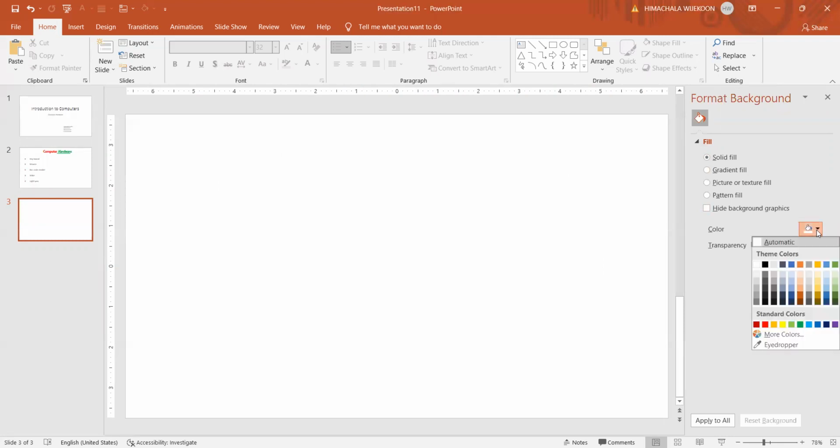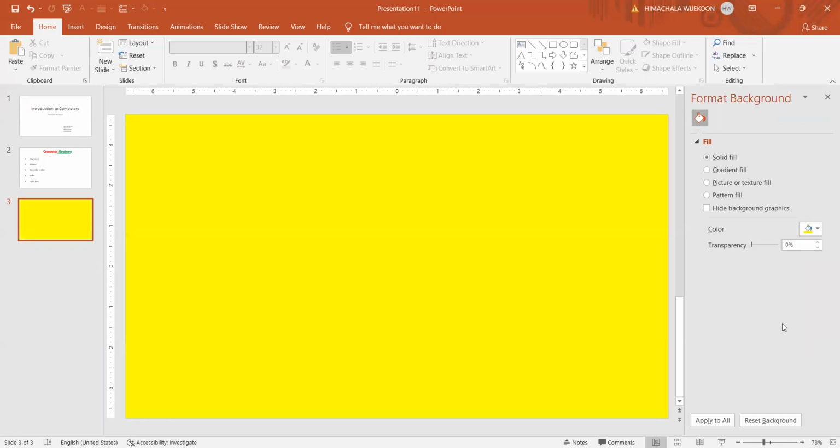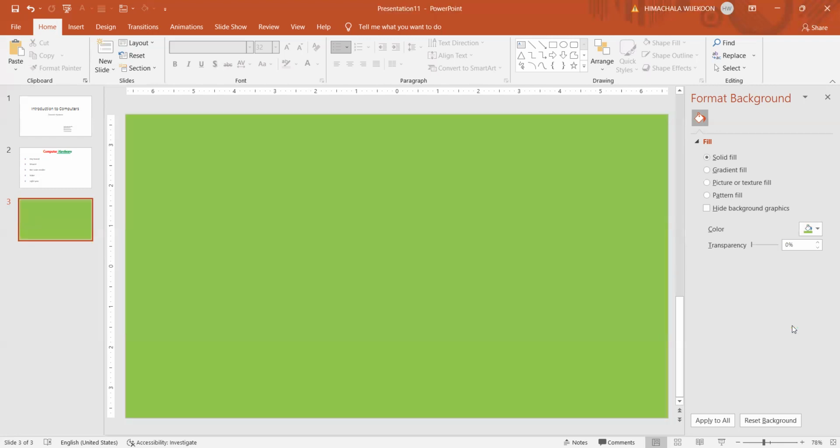Click on the arrow. Once you click on the arrow, you can see all the colors. Now select the color which you want to apply as a background. Suppose yellow. Select the yellow color and click on it. Once you click on it, the whole color is applied onto your slide. Again, click on the fill color, select the color which you like, then click on it. In that way, you can change the slide color.